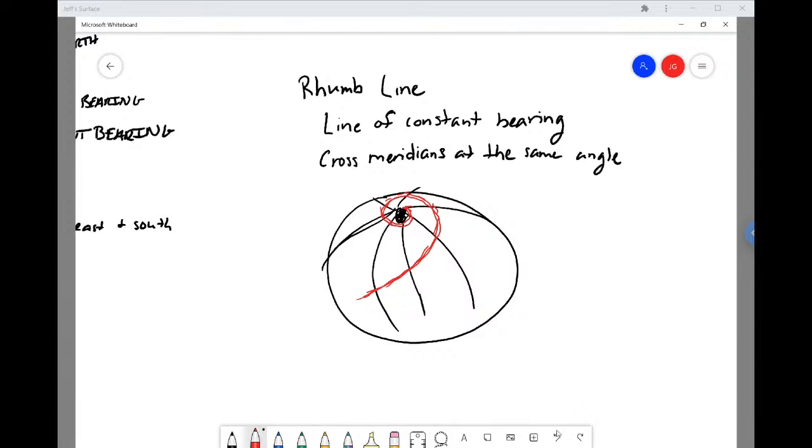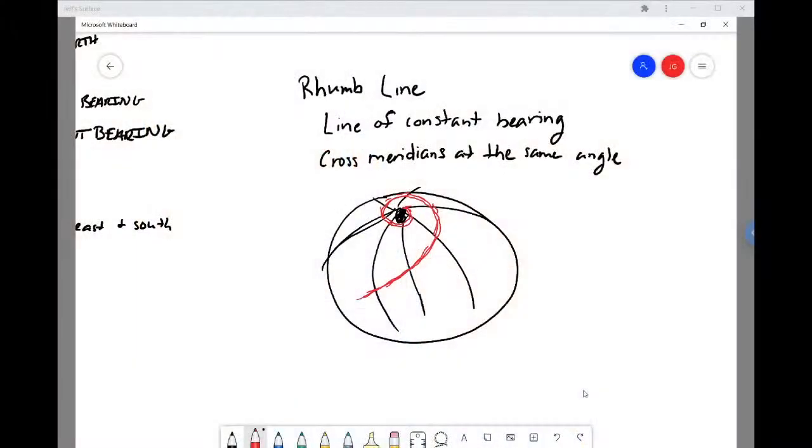But it's still useful navigationally because it's easy. The easiest way to get between one place and another on the surface of the Earth is not necessarily a straight line if you need some way to tell which direction you're going. And if you're using a compass, following a constant bearing might be the easiest way. All right, just another little fun fact.